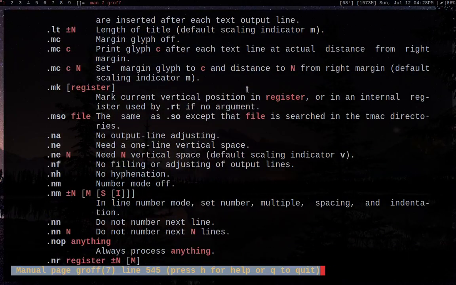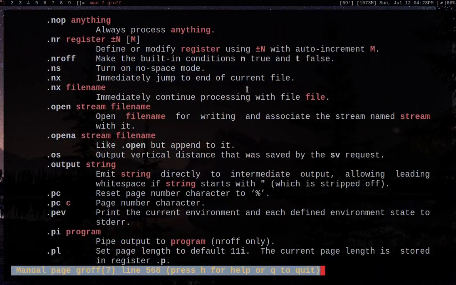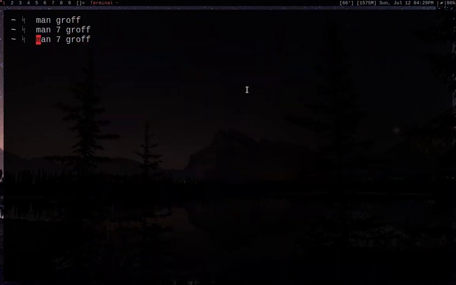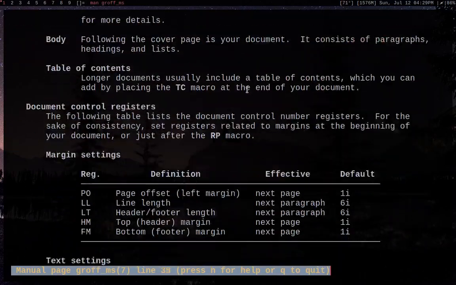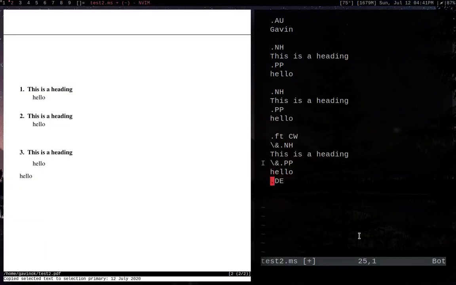There's a lot in here. It can be very overwhelming at first. So anyway, you've got section 7 of Groff. You can also do ms, which will give you all the information on the ms macros, okay? Okay, I think that's probably more than enough.